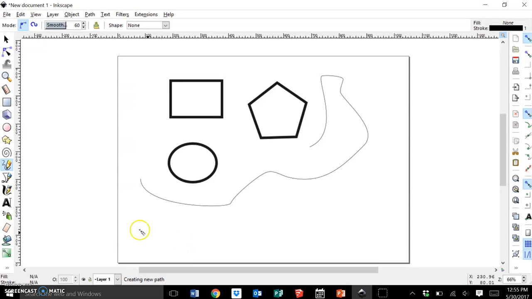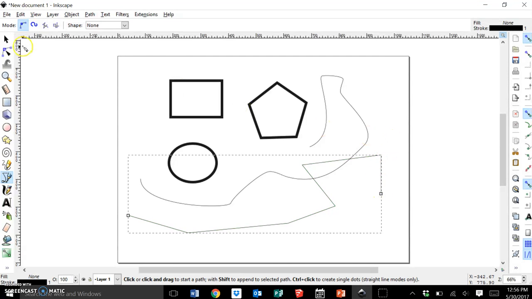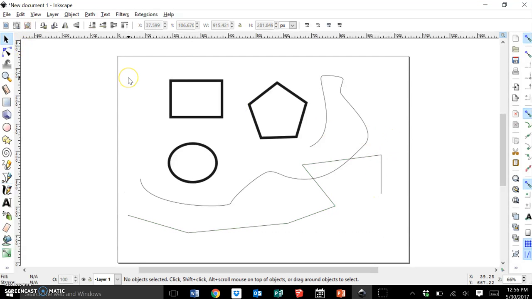Another drawing tool is this one right here, the Bezier curve and straight line. So I'm going to click onto that, and I click, and I click, and I click, and I click, and it goes all over the place. All right, and that's that. So I got some basic shapes, and I got some lines.